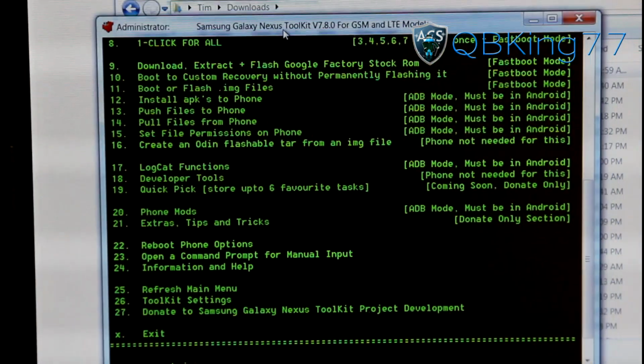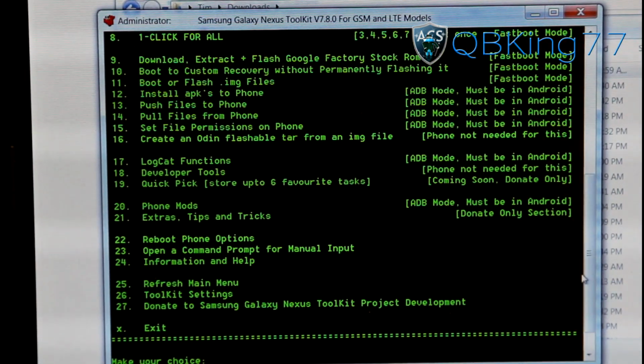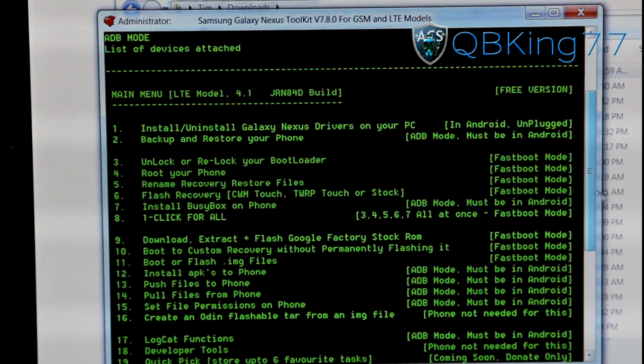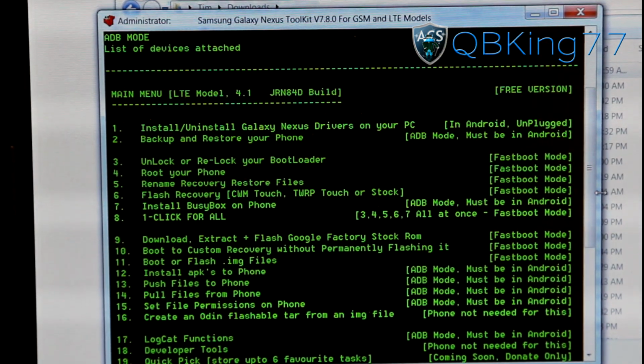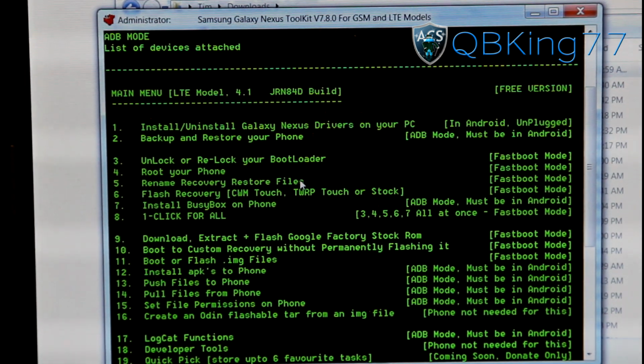With these options, we can scroll up to the top, and you'll see there are many things that you can do. First of all, if you do not have the drivers installed on your PC, you do need to make sure you do that. So what you can do now is press 1, and then it will install the drivers for you automatically, which is a great tool. If you do not have those installed, you can do that. I already have them installed, so I don't have to worry about that.